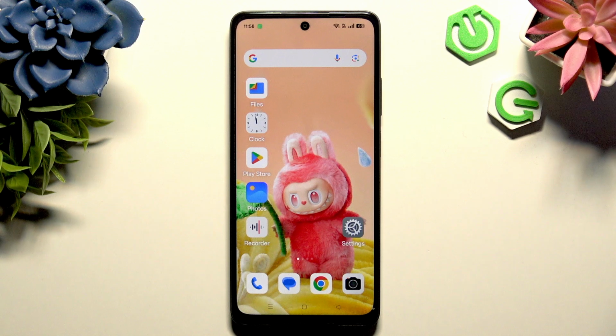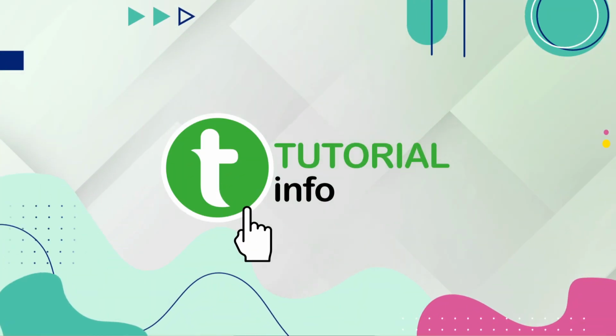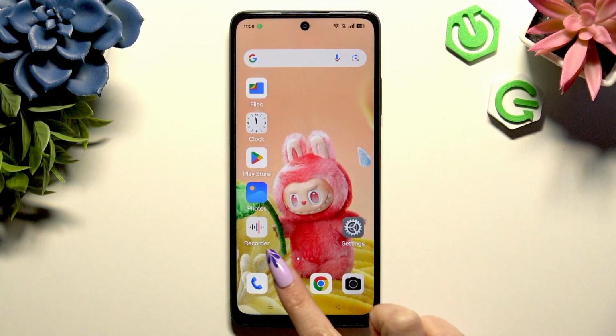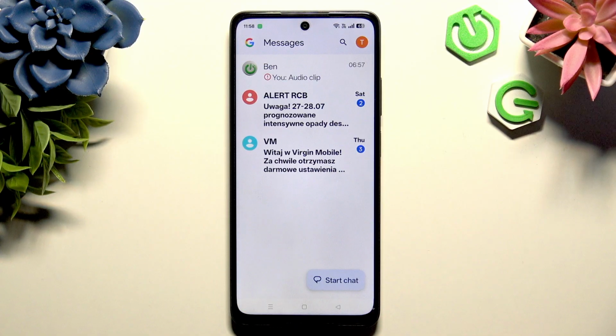In front of me is OPPO K13x, and today I would like to show you how you can add photos to text message. Begin by launching Messages app and selecting or creating a chat.